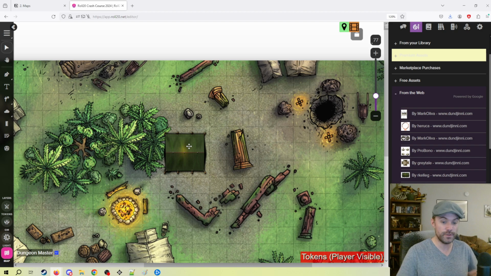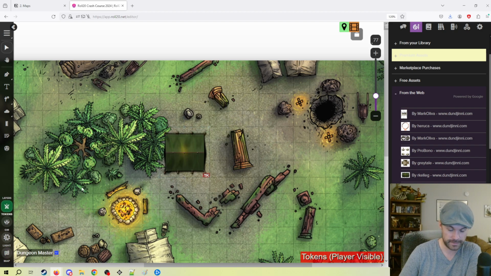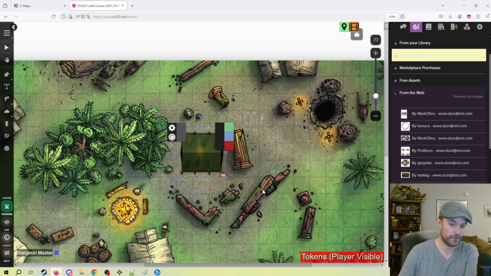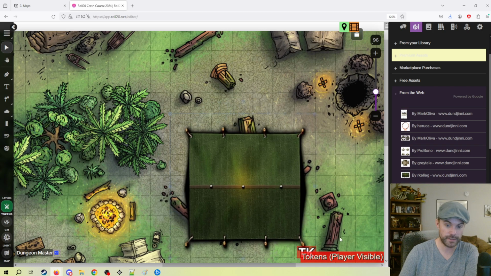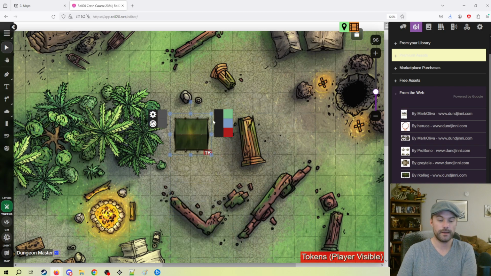So what I recommend you do, if you are adding assets to a map that you're eventually going to have on the map, do this on a different layer. Keep them all separate so you don't accidentally move some stuff around. I'm going to right click this, put this on tokens. Now I can still see the map. I can't move the map around because I'm on the token layer, but I can move this sucker around all day and I can resize it and turn it. If I want this to be a gigantic tent, I can do that. I can shrink it down and make it a one-man tent.